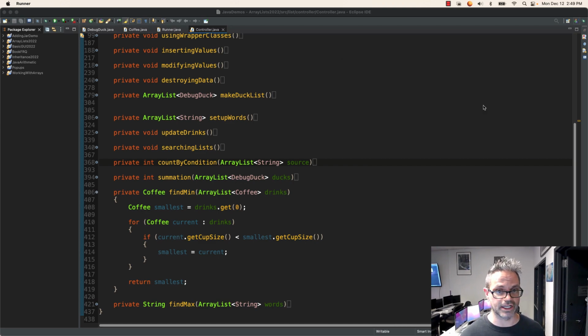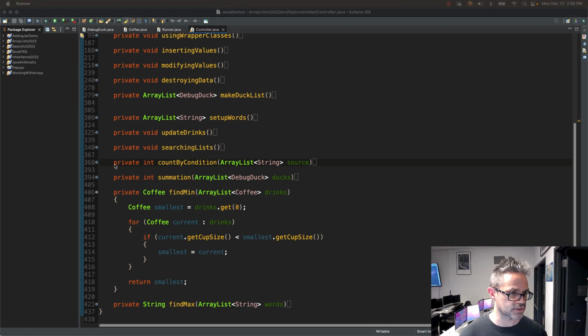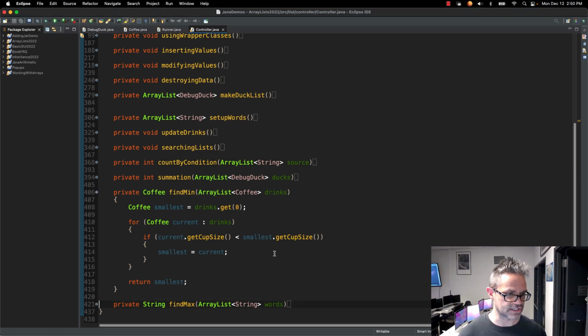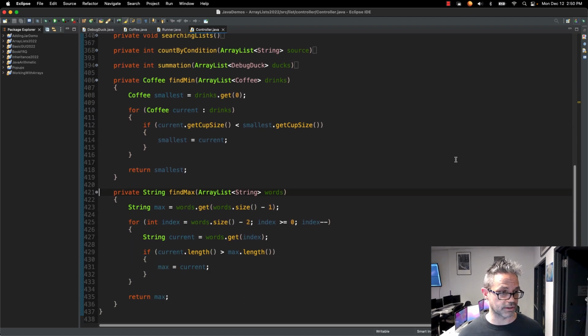The next one we have is looking at the idea of the largest. And so in my find max, I'm just going to use that same string array words we were working with earlier. I'm going to start off with max equal to words.get, passing words.size minus 1. So I'm going to go to the last item inside my list. I'm going to start off at size minus 2, so I'm going to make sure I compare only the values I have to. So size minus 2, index is greater than or equal to 0. So I go through all of them, going down by 1 each time.